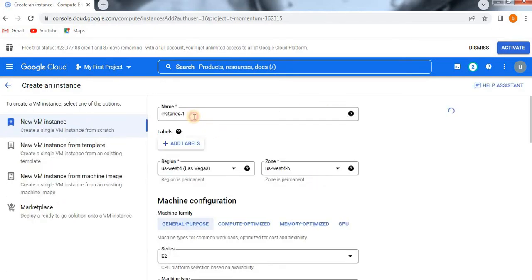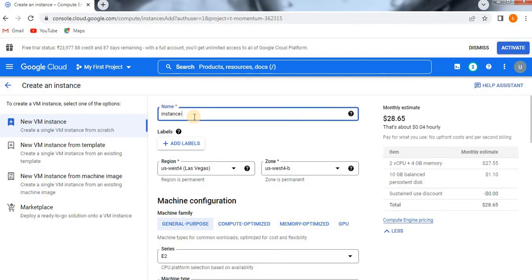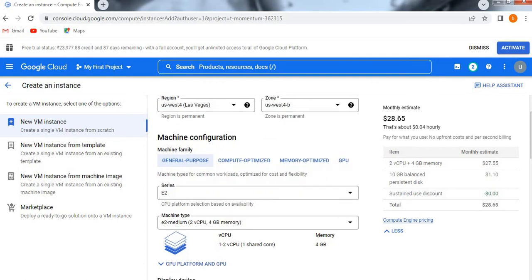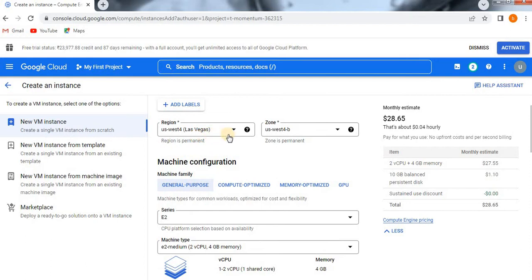Here for the instance name, I'm giving attaching PD, APD. Then instance demo BTLearn-1. This is my instance name. Here I'll show you one tricky thing, you just have to get a clear idea. I'm giving the region as US West 4, and the zone as West 4B.